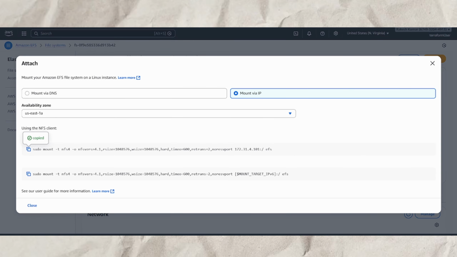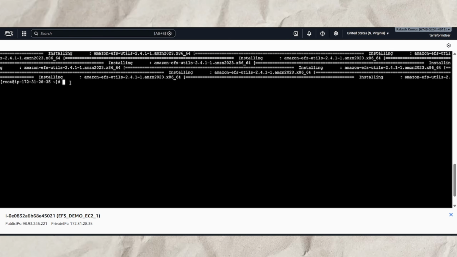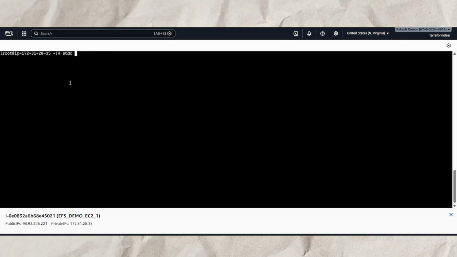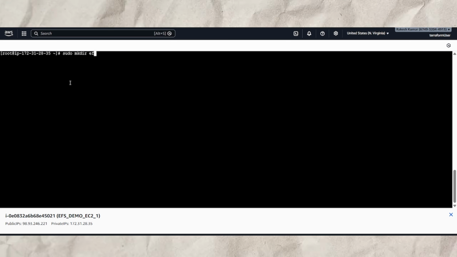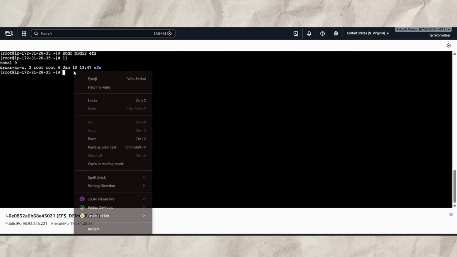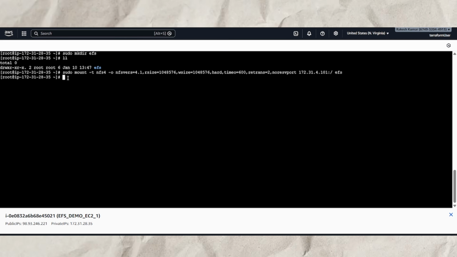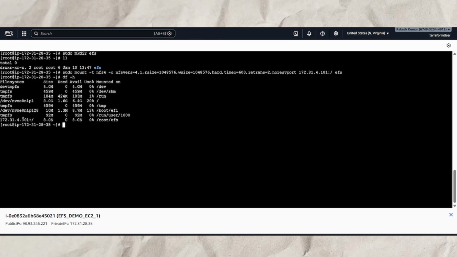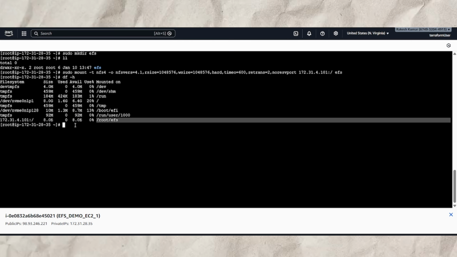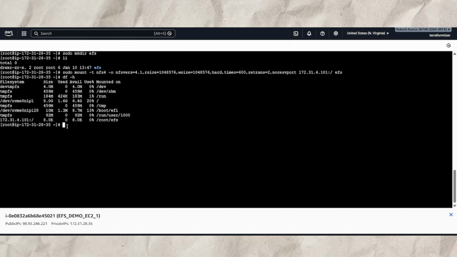Okay, click on it here, go to your EC2 instance. Now here we need to create a directory, sudo mkdir EFS. Okay, our directory is created, and paste that command here and wait for a minute. Okay, it got successfully mounted. Well, how can we verify? Type df -h. You will see here our IP address, and here it's mounted. Okay, EFS root mount.